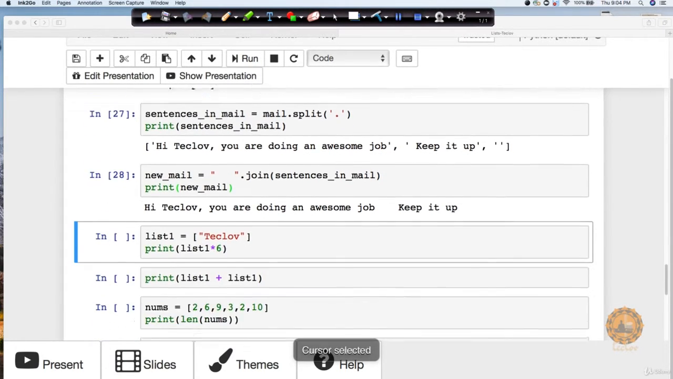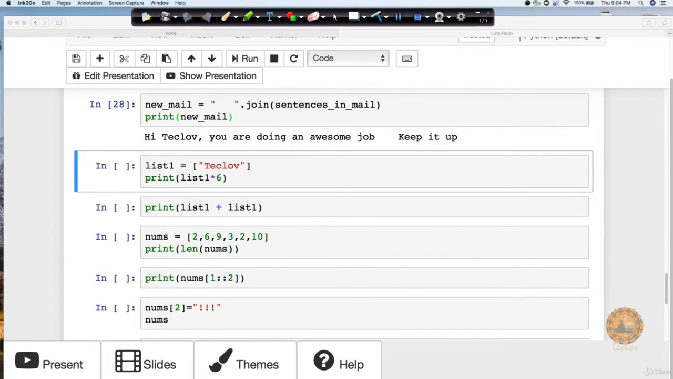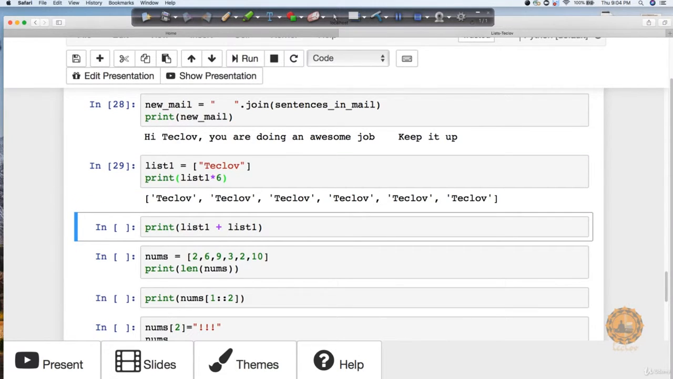Now, further to this, let's say I have created a list here called techlove, and I'm keeping one value in it. And if I multiply it by 6, you must be wondering that techlove is a string value, so how can I multiply a string with some numeric value? Here it works a little differently. When you say 6, it means create techlove 6 times. So it is going to create techlove 6 times for me and print it. Let's see. You can see that it prints it out.